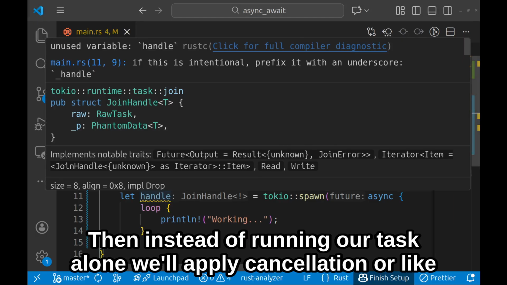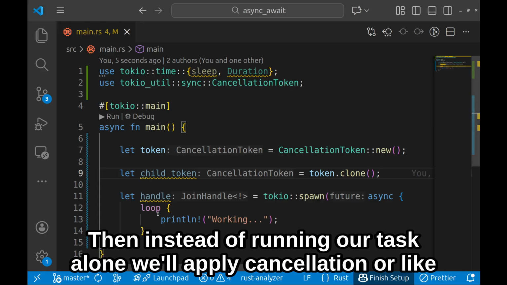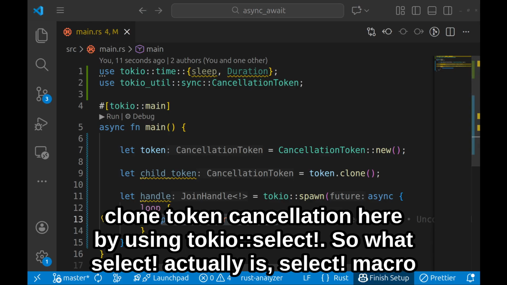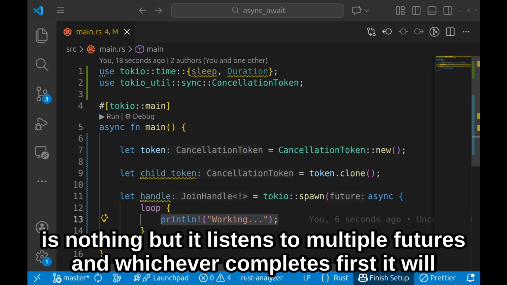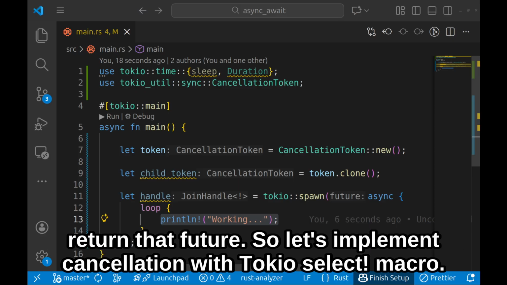Then instead of running our task alone, we'll apply cancellation, like the cloned token's cancellation here, by using select. What select actually is, the select macro is nothing but something that reacts to multiple events, and whichever completes first, it will return that from the future. So let's implement a cancellation with the Tokio select macro.